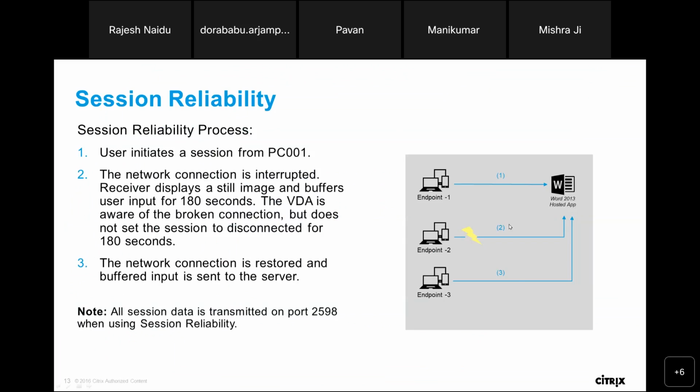So you can check session reliability, what is the process? Step number 1, 2, 3. The user is accessing the application from the Citrix environment. The user initiates the session from PC001. In the second stage, the network connection is interrupted.